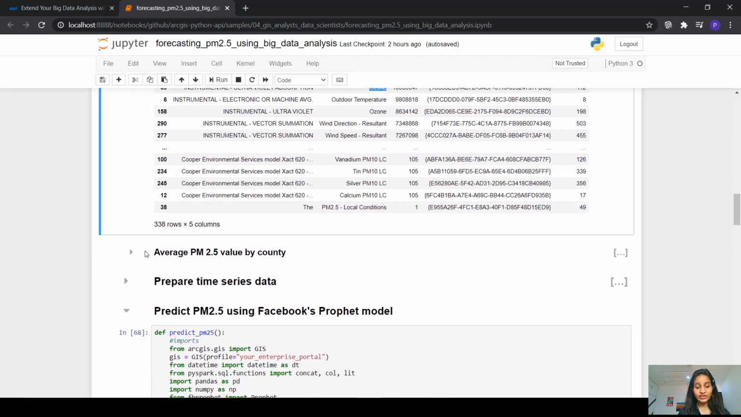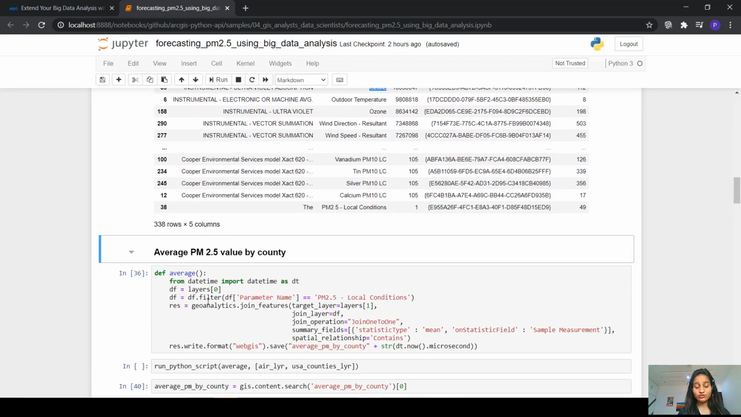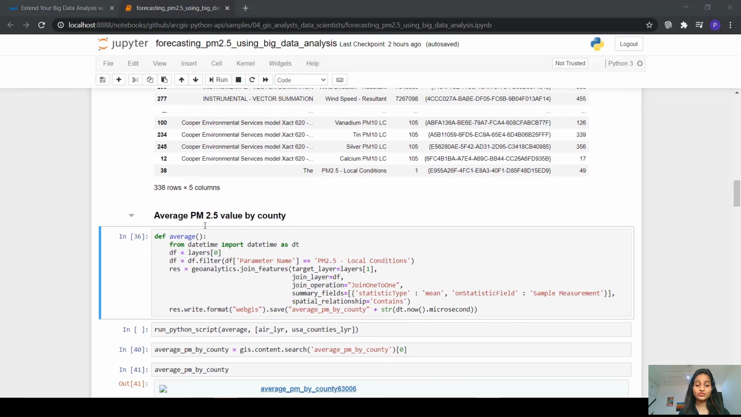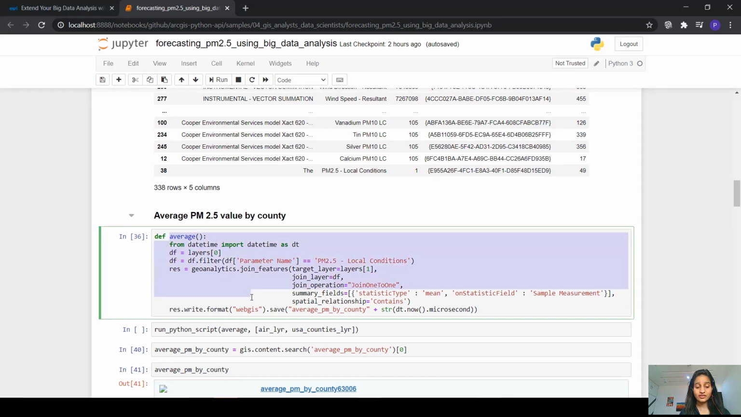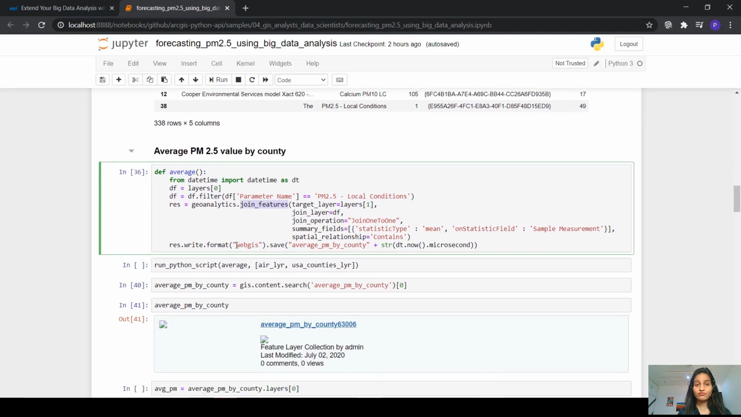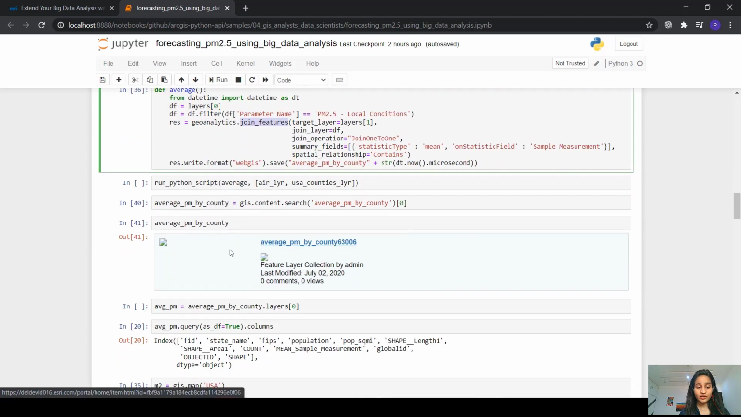Now similarly, we have got the average PM 2.5 value for each county. And what's unique in this script is that we have chained together Spark's filter operation and join features with a GeoAnalytics tool. So now we have a better understanding of our data.